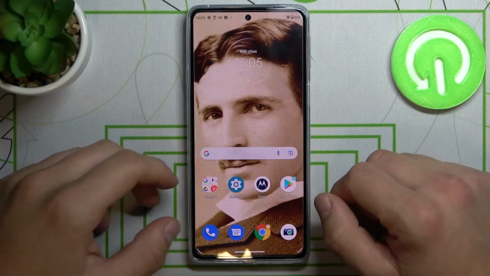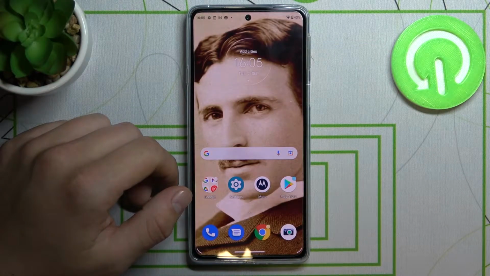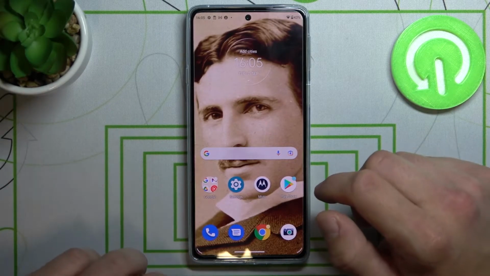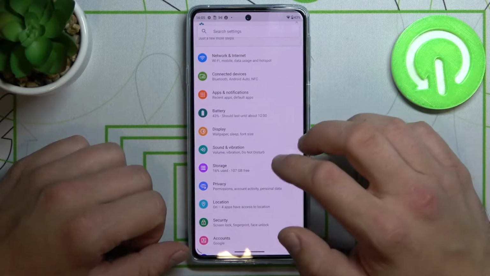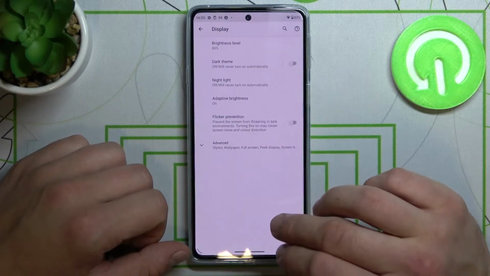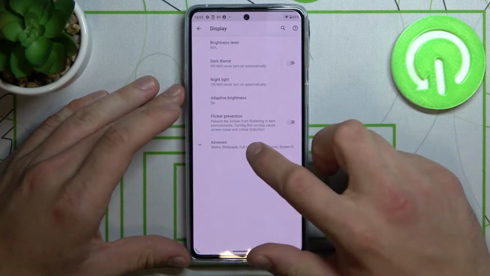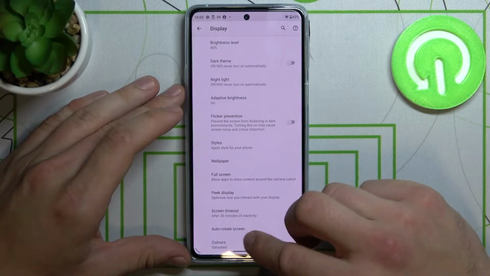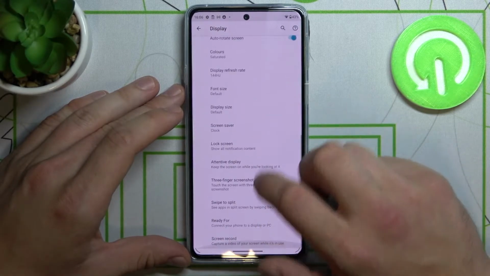Hello, in front of me I've got Motorola Edge 20. Today I'll show you how to manage display settings. So let's open settings firstly and tap on display. Extend the list, and right here we've got all options for our screen.